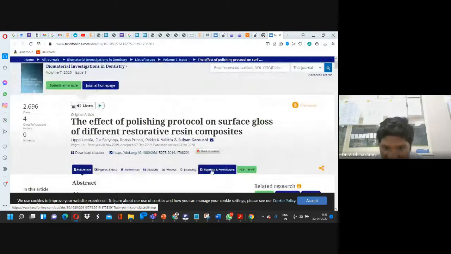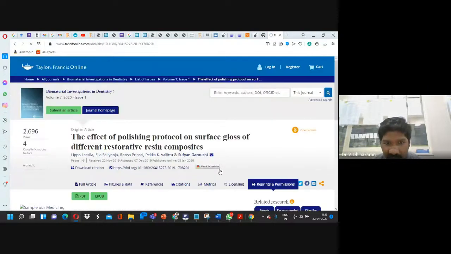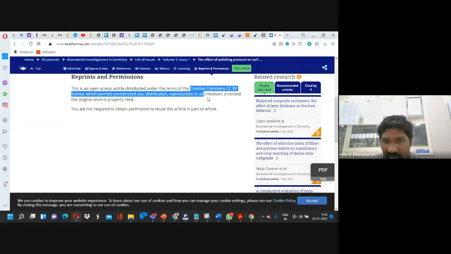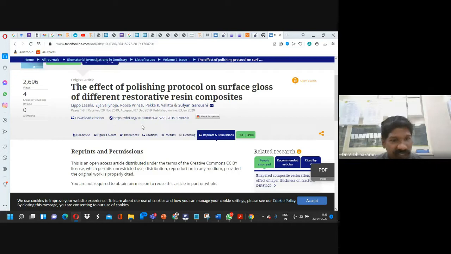You can go for rights and permissions. Here, the article is distributed under the terms of the Creative Commons CC BY license, which permits unrestricted use, distribution, and reproduction in any medium, provided the original work is properly cited. So you do not need to get permission for these articles.